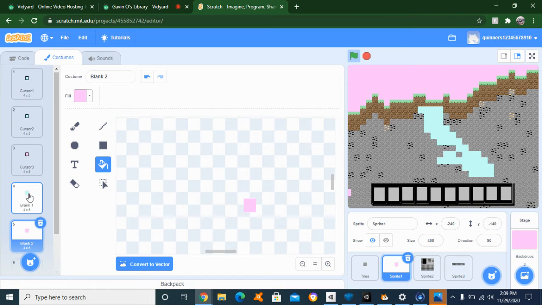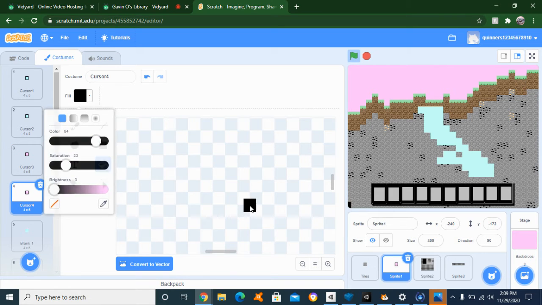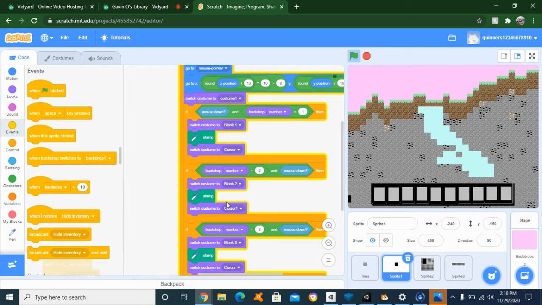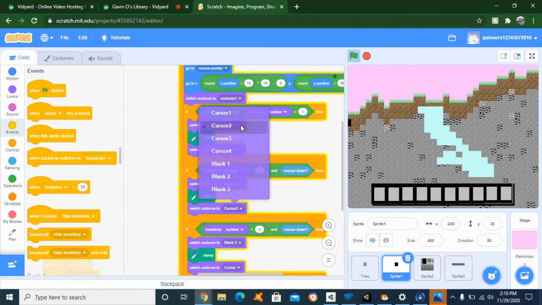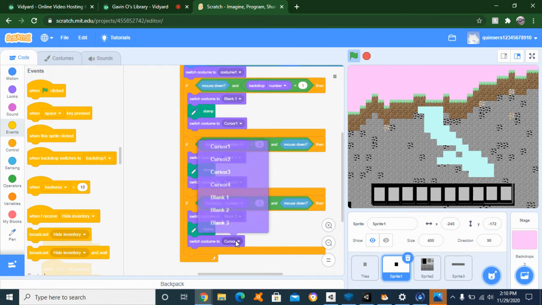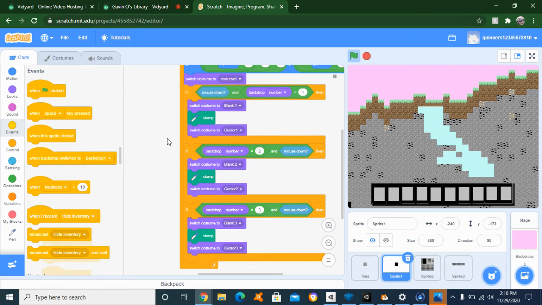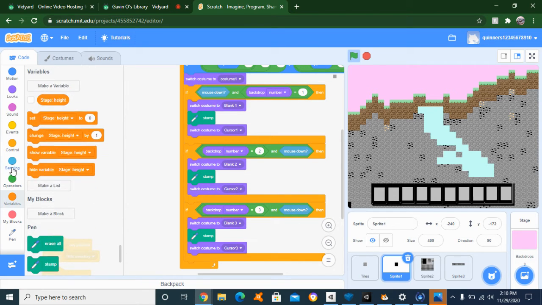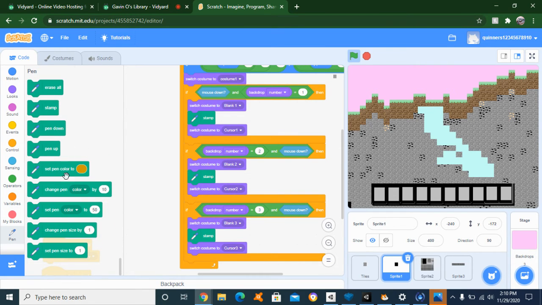And then I duplicate it, do black for the other one, because you don't really need to. Okay, so then I do switch to cursor 2, cursor 1, and cursor 3. So then if backdrop number equals 3, so if backdrop number equals 1, erase all of, I think there's an erase all of color something.